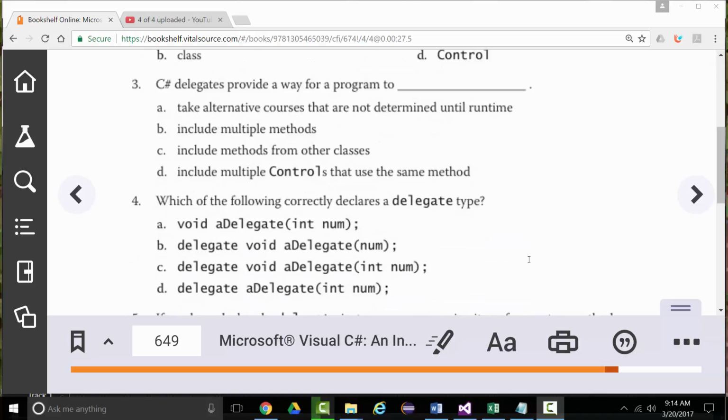Number 3, C# delegates provide a way for a program to, probably make cases for a couple of these, but I think it's A, take alternative courses that are not determined until runtime. I believe number 3 is A.